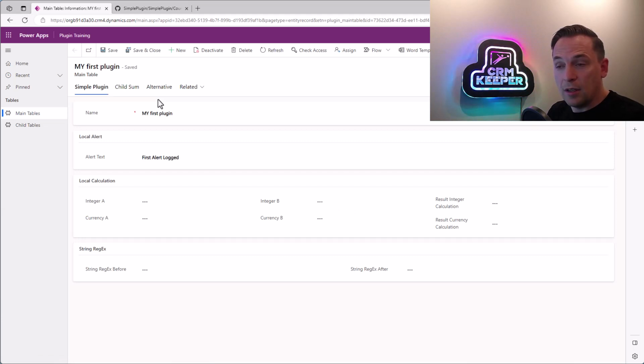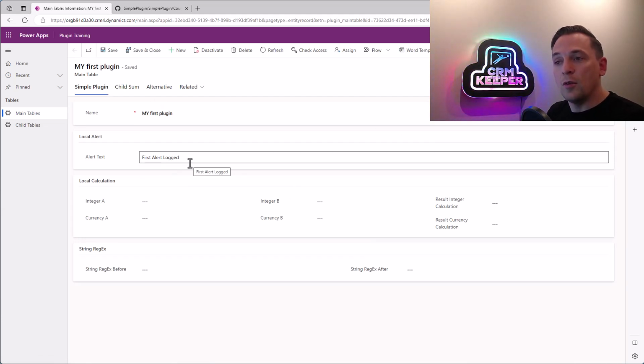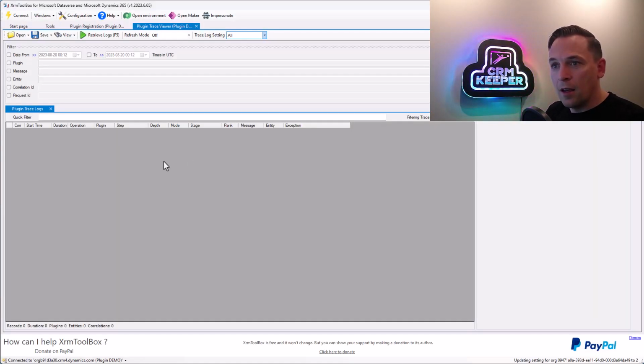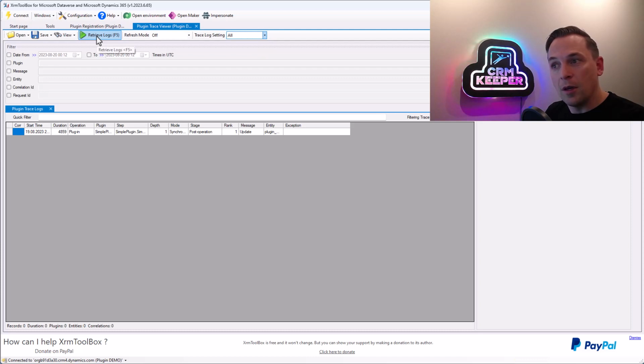And as you can see, JavaScript would have popped a message up here, but we have to go over to the backend part of the system to see what's happened. So if I go back to the plugin registration, the plugin trace viewer, and I click retrieve logs, and just an FYI, this is an asynchronous service, so sometimes you have to click it a few times before something pops up. But eventually, if you've done it right, you should get a message here. And if you've done it incorrectly, you should also get a message here saying an error.